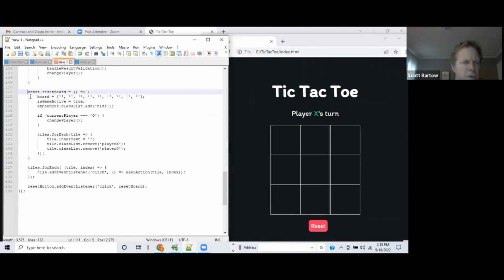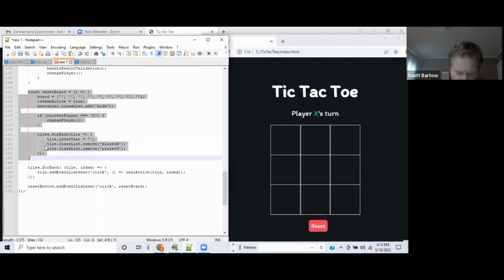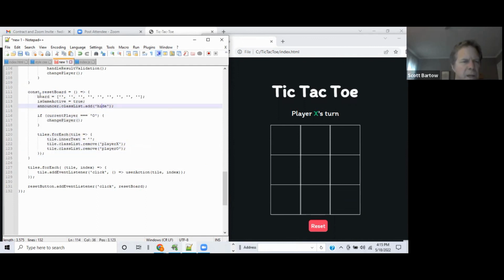And finally, we have the constant resetBoard. And so resetBoard equals that. Board equals all these 1, 2, 3, 4, 5, 6, 7, 8, 9. So reset the board. So if you hit the reset button, you want to come to this constant and reset the board, and basically make the board blank again with this line. isGameActive becomes true, right?